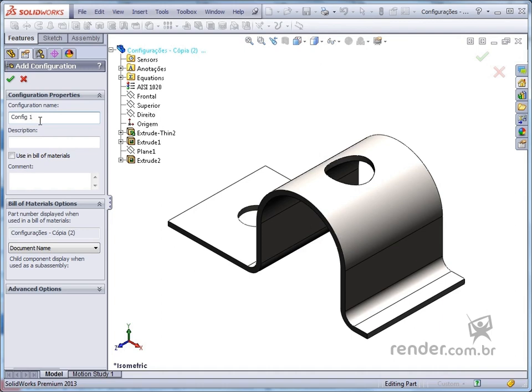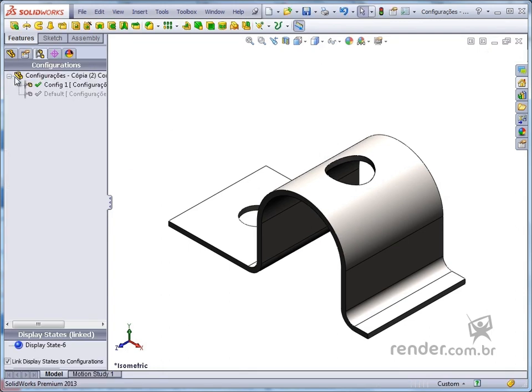In the next box, we can optionally enter a description and choose whether to display it in the material table. In comment, we can enter a comment. In the next boxes we leave the defaults and confirm the command. Note that the setting has been added to the main part level and activated automatically.